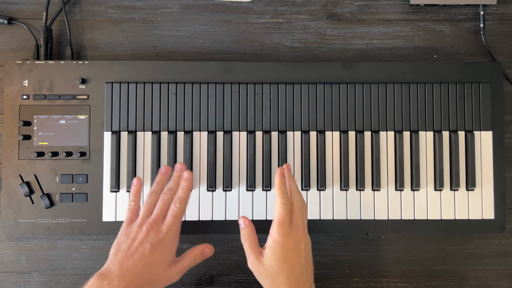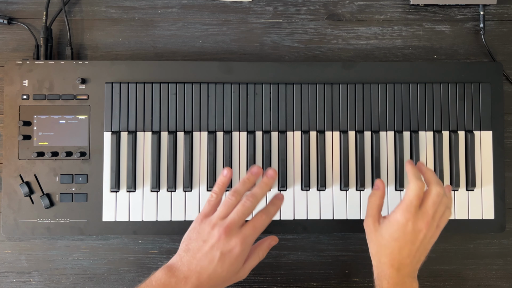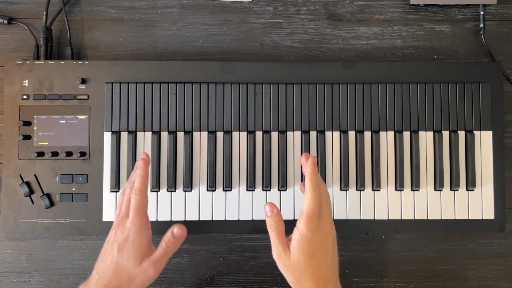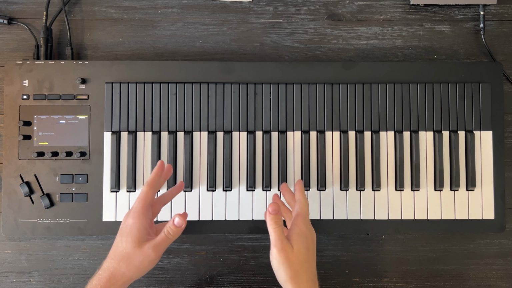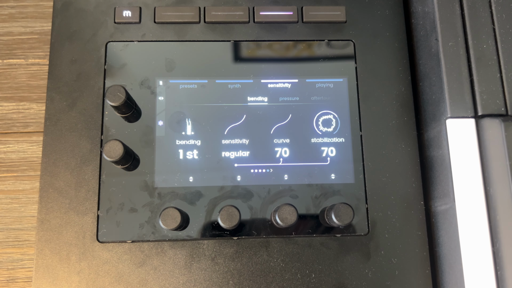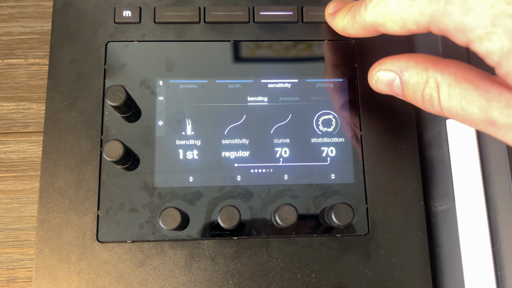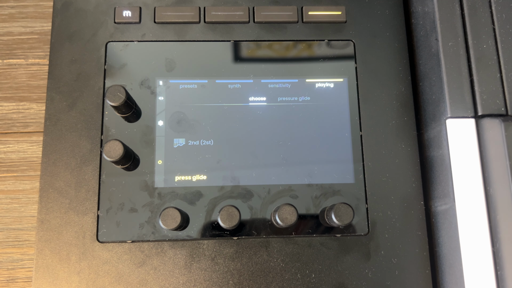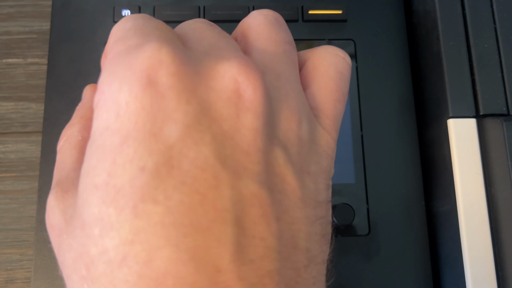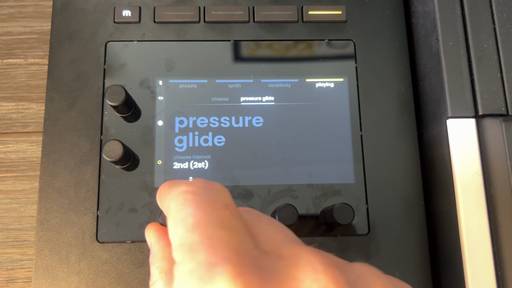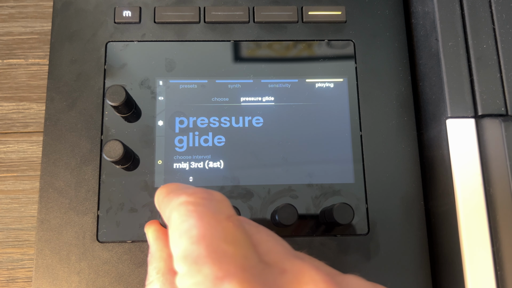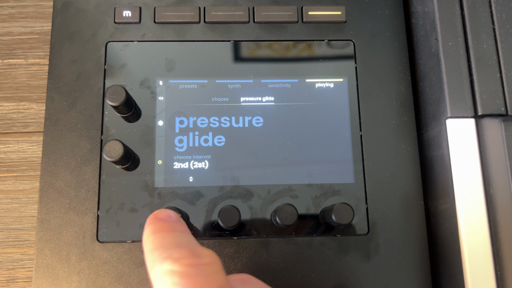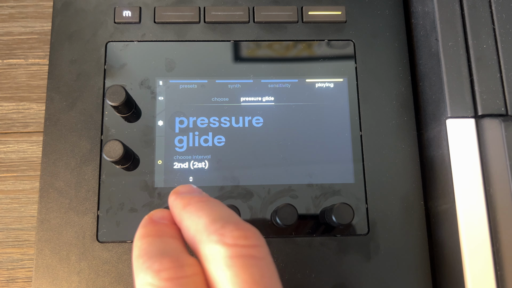The pressure glide works throughout the entirety of the keyboard, though you can also tweak it to use narrower glide intervals in the pressure glide menu. To do that, you're going to go into the playing menu up top and then scroll down to pressure glide. From there, you can configure it so that you have a smaller pressure glide interval. So let's say we set that to a minor sixth.